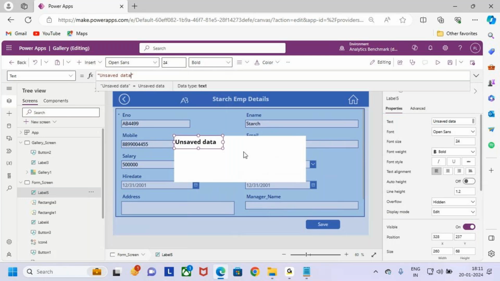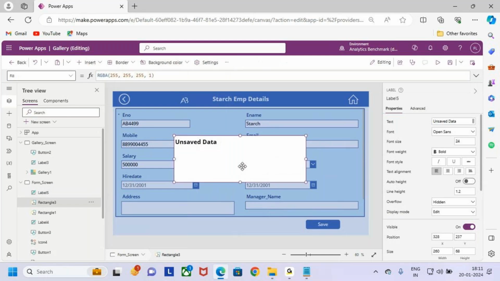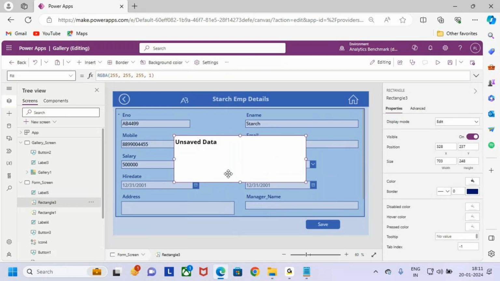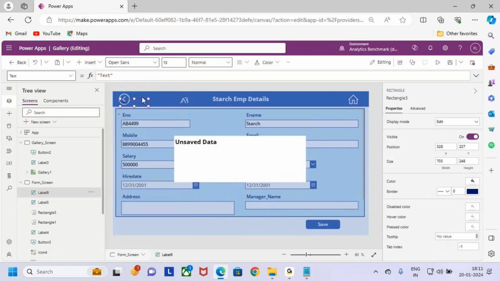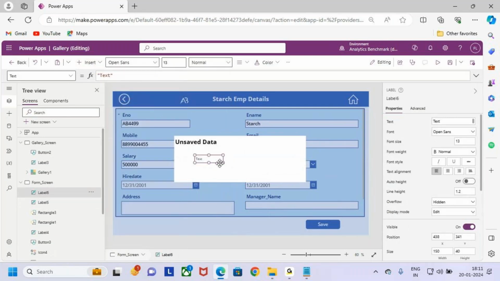Unsaved data. The form has some unsaved data. So this is the title of this pop-up window, unsaved data. Next, I want to create one more control. Let me add one more text label. Keep it here. Now, what is the text I want to keep in this? The form has unsaved data. Are you sure to leave the screen?